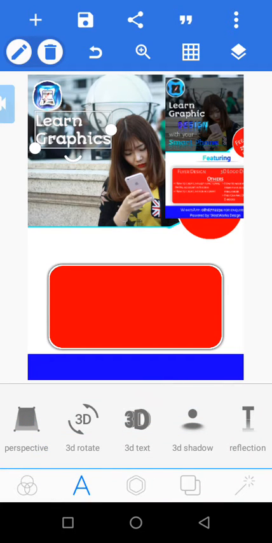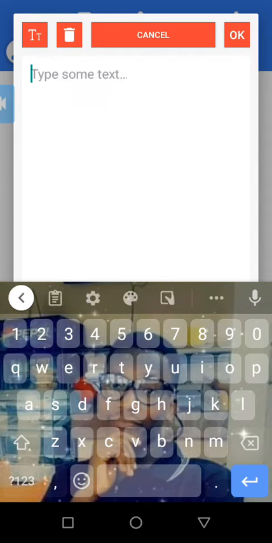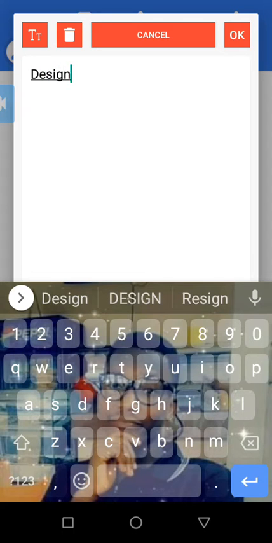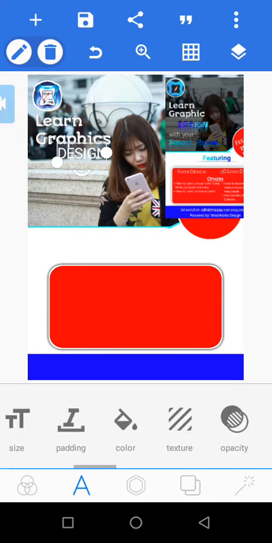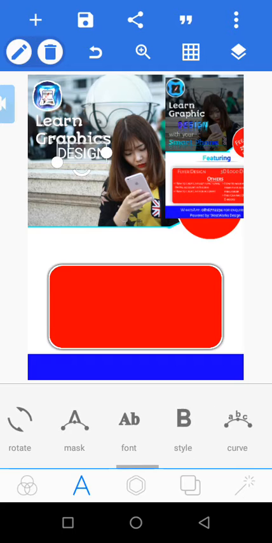And the next one is design. So I'll add new text here, text. Then I'll edit, click edit here. Graphics design. I'll click OK. I'll bring it down. Okay, then change the font style. Go to font.